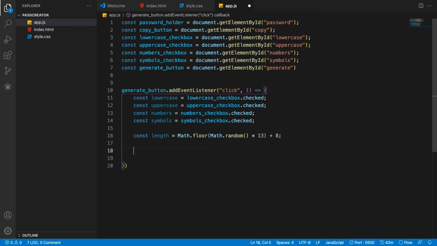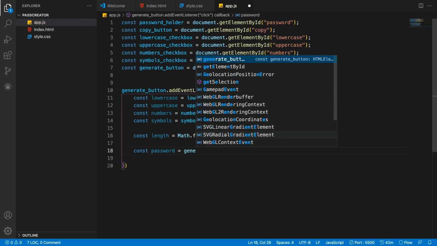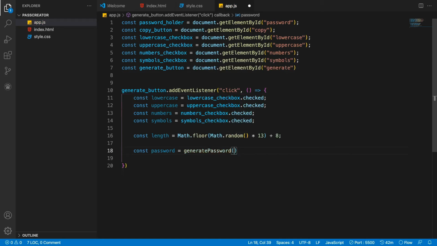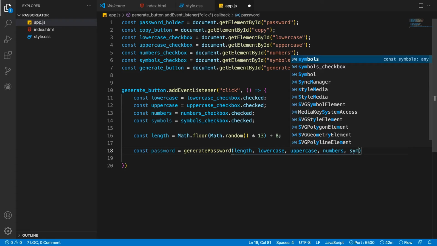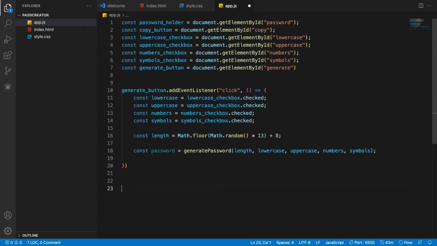Next we need a function to generate our password. So let's say const password equal to generatePassword, which will take the length and the statuses: lowercase, uppercase, numbers, symbols. Okay, so let's declare our function: let generatePassword equal to, I will copy all of this because these are the variables that will be passed. This will be the function.